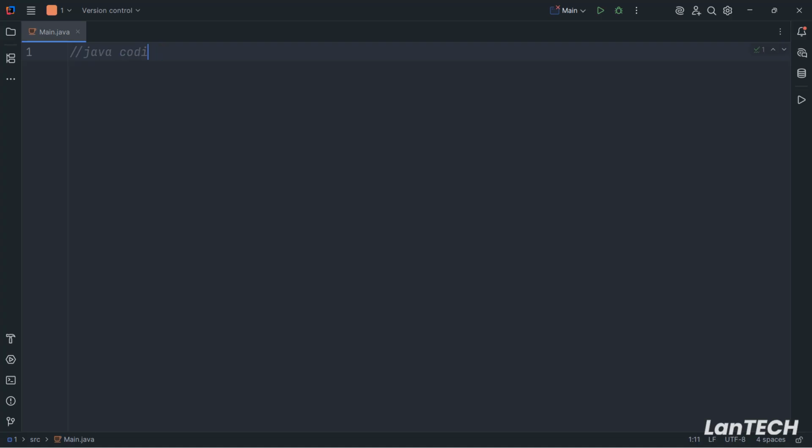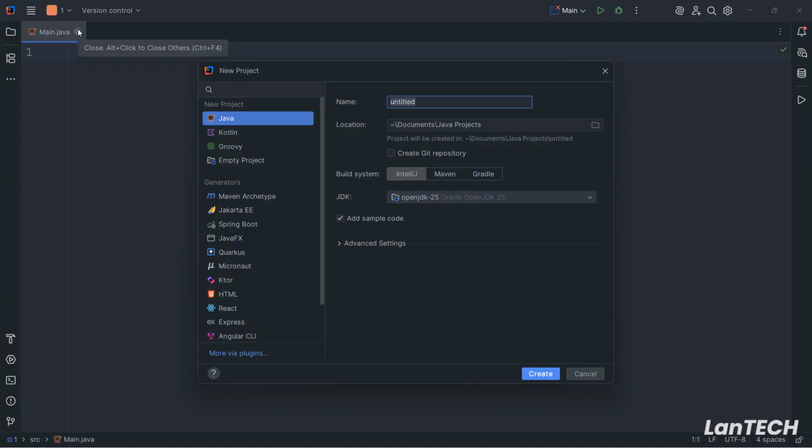Okay. First, in your Java IDE or IntelliJ Community Edition, tap here, this one, the new project. In this window, just click Java, name it, then IntelliJ, then the JDK, our Java Development Kit. I want to add sample code. Okay, and done. Create.